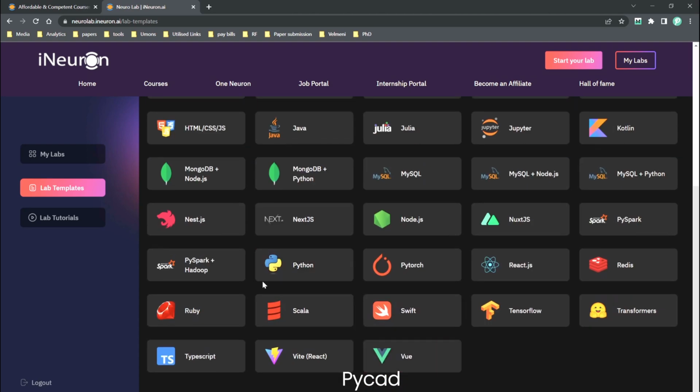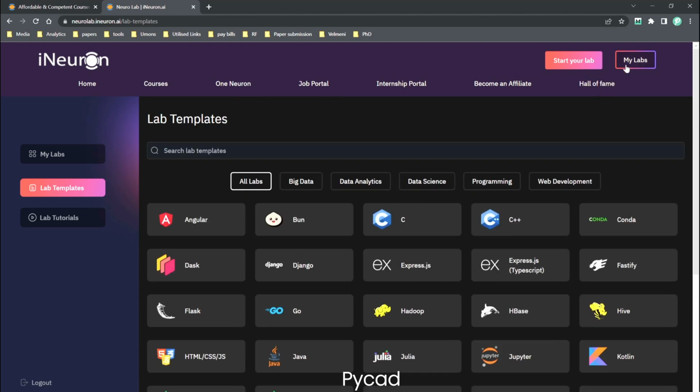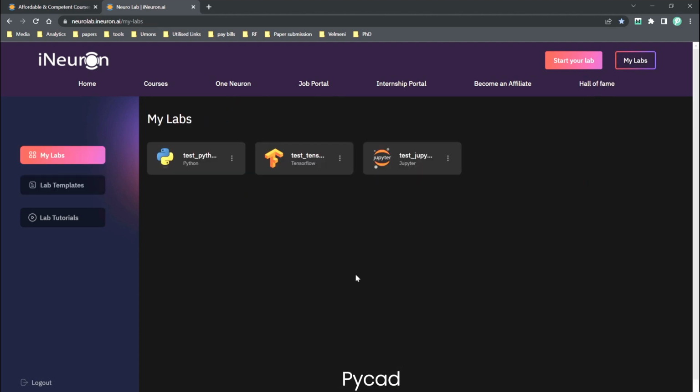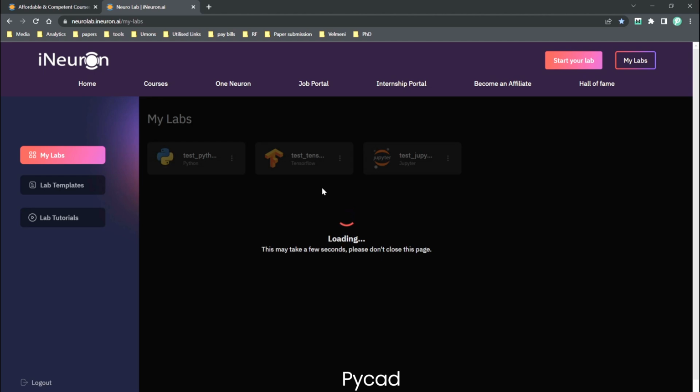You can just come here and choose which one you want for your project. So let me just jump to my labs so that I don't create a lot of projects, since I already have 3 of them that I created. So here you see that if you create a new Jupyter Notebook project, it will take you to the same thing as when you are using Jupyter Notebook.